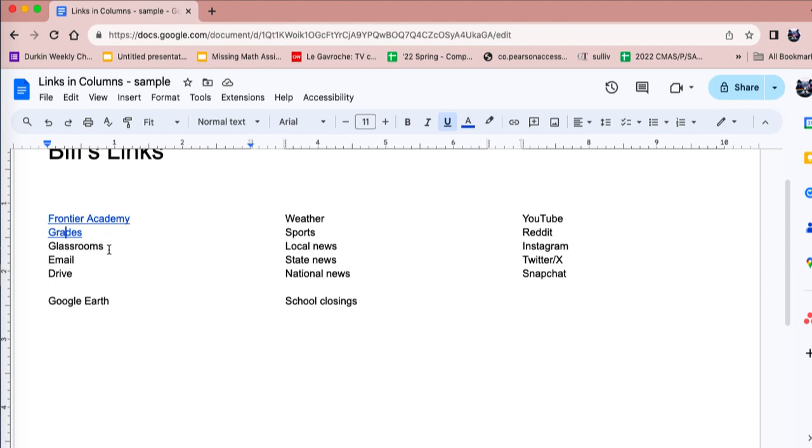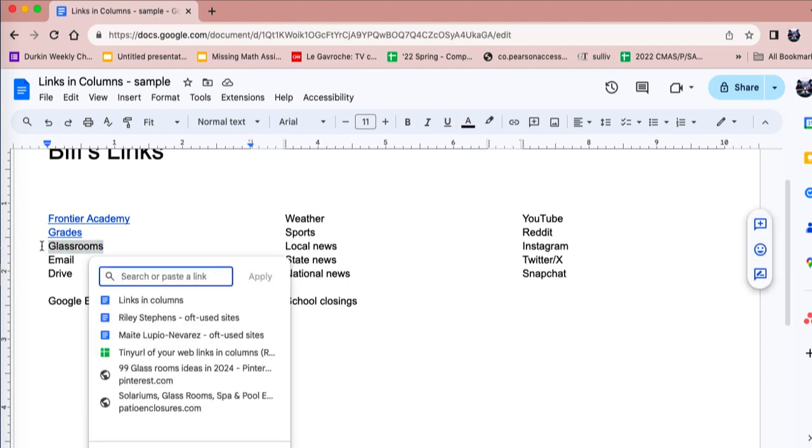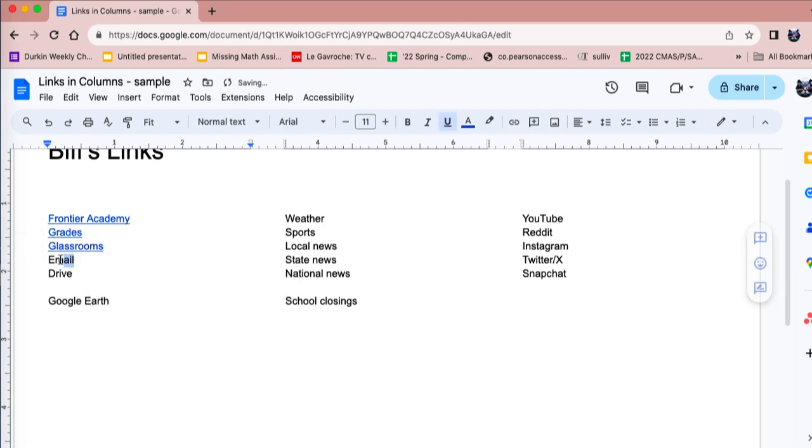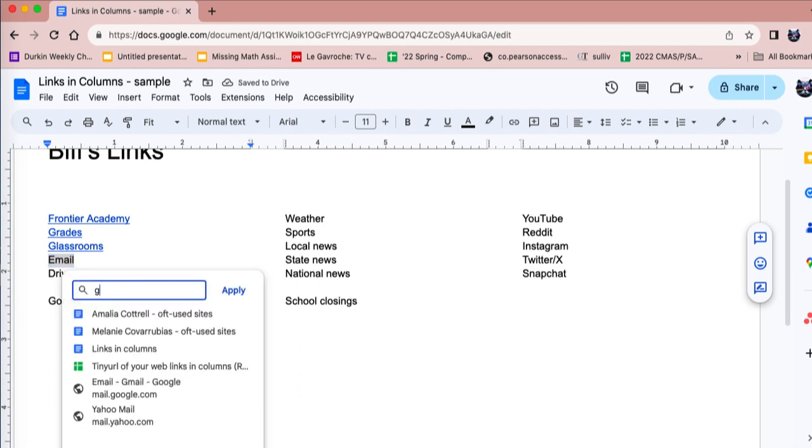Classroom, the email, Drive, Google Earth, all pretty straightforward. Highlight it, Command K, it's classroom.google.com. And you'll see as you type it up, it might show up, and you can select that as well. For email, just do gmail.com.